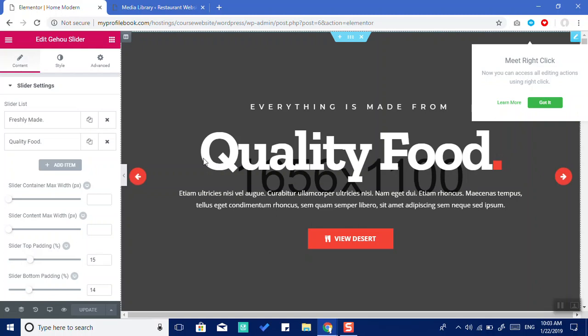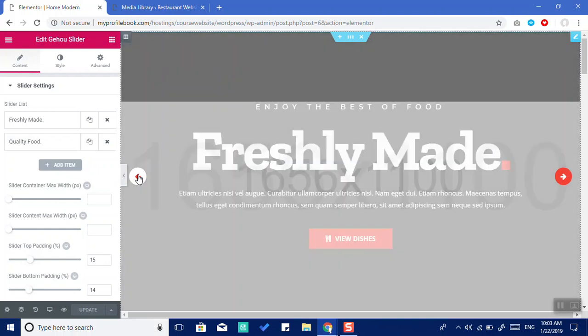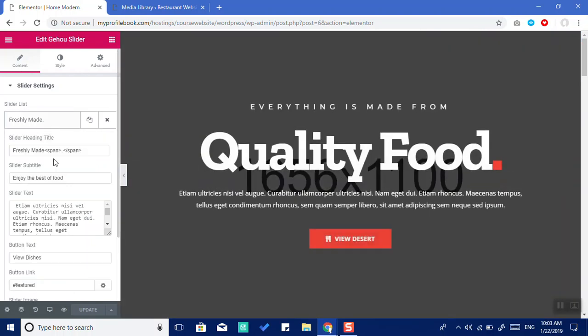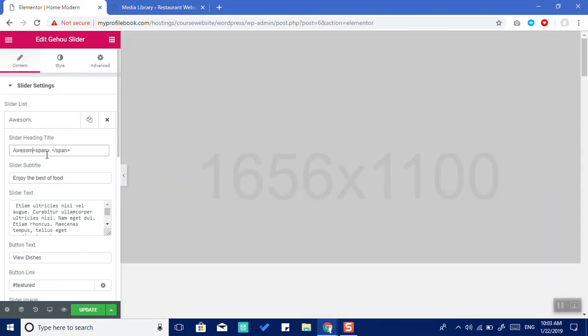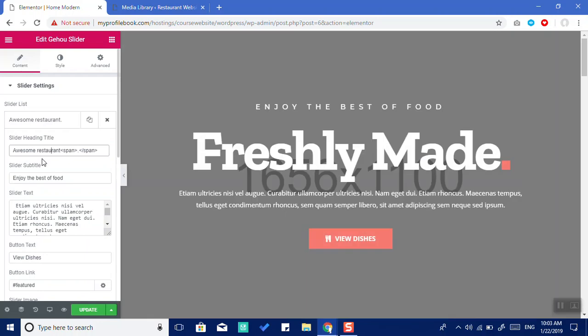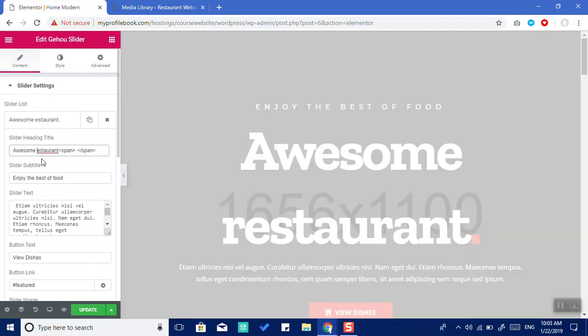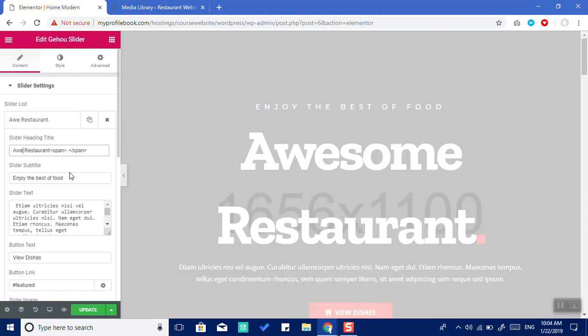So you can see these are the two sliders. This is the quality food and this is the freshly made. So let's try to edit them. See, this is the title. For example, we can write awesome restaurant. Or let's keep it my restaurant. Okay, let's make it simple.